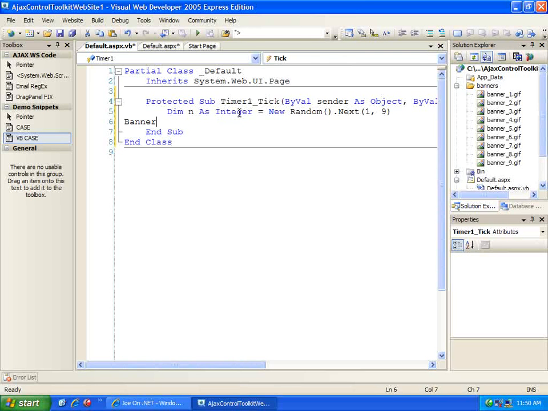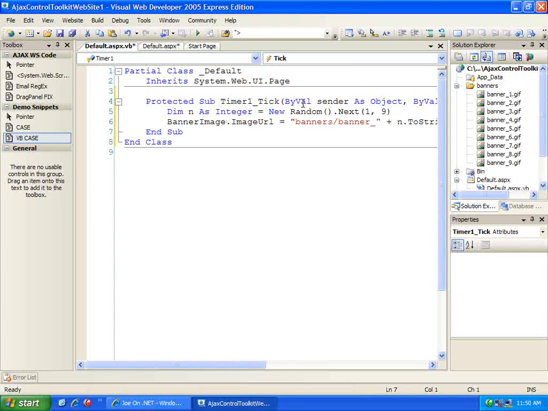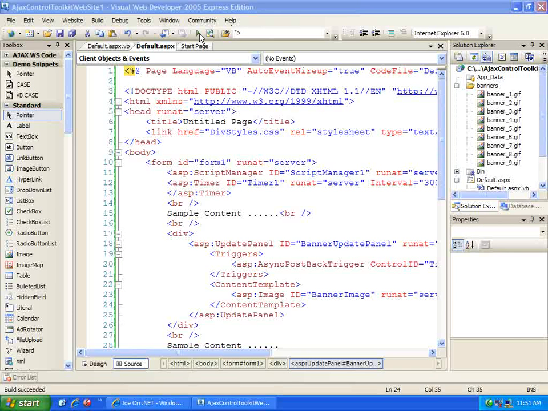So we can do that simply by saying banner image URL equal banners, which is the folder where our banner ads exist, and then the format of the names for those banner ads. So banner underscore. Now we need the random integer digit. So we'll say just n dot ToString, and then we need to append the .gif extension, and that becomes a valid URL to our banner ad. And now we can go ahead and run our application.